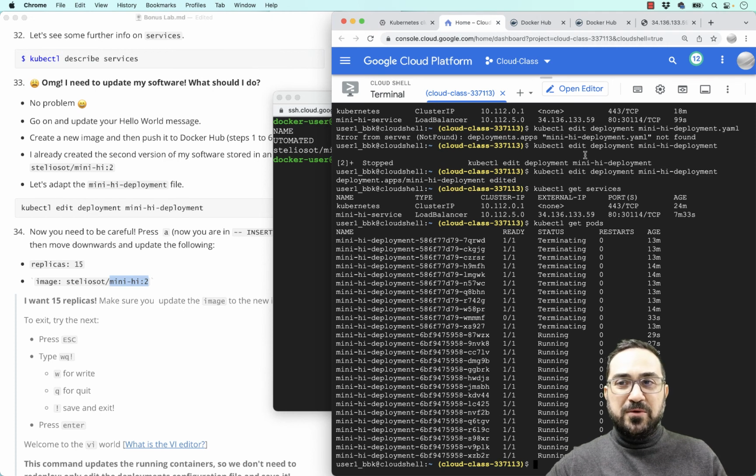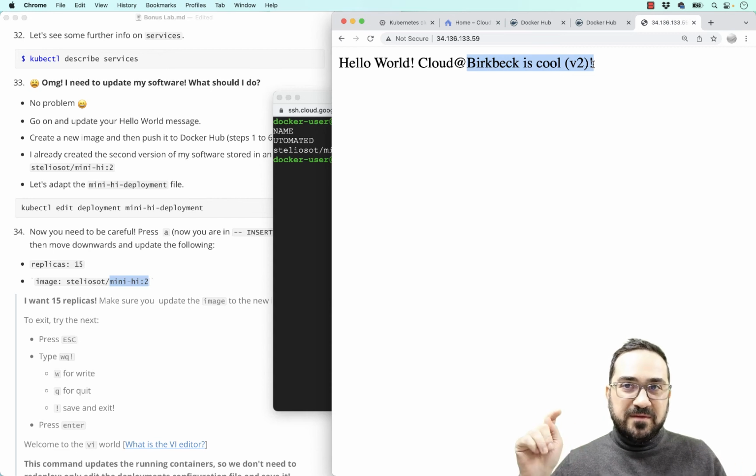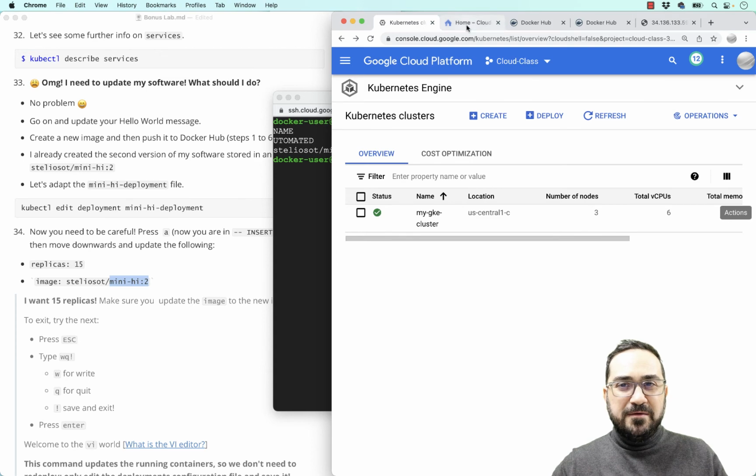Now, if I go back to my website, the new message will be something different because I wanted to have something for version 2. Let me run this, and it says Birbeck is cool. That's version 2. From fun, we moved to cool. And I was able to change this. How fast and how efficient was this, right? I was able to deploy 15 instances of the updated version by just pressing enter. I just made small configuration changes, okay? Let me go back to my file here.